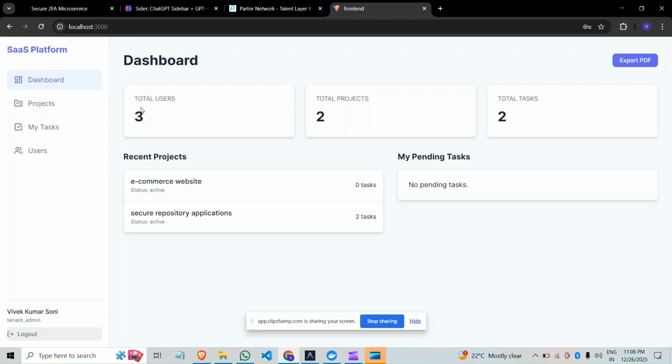What it contains is the total users, how many users are working on the different projects. Total 3 users are there currently. Total 2 projects are working. Total 2 tasks are assigned. These are the recent projects, like what are the recent projects which have been opened and which are in use. So these are all the things. My pending tasks. This is the dashboard page.